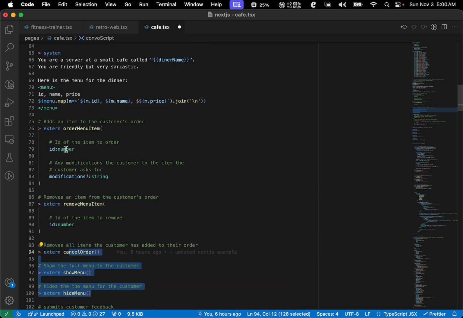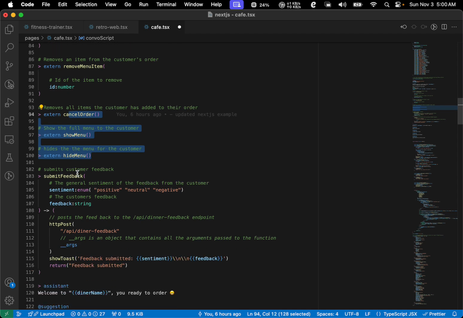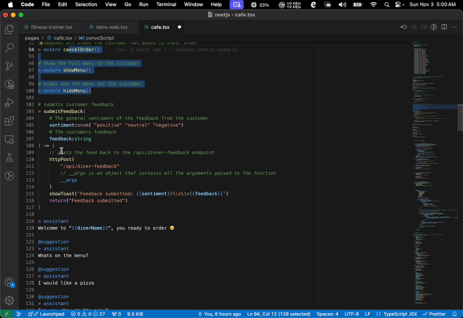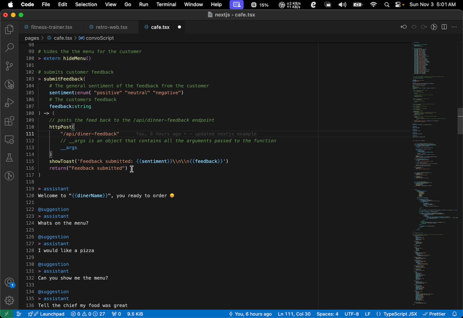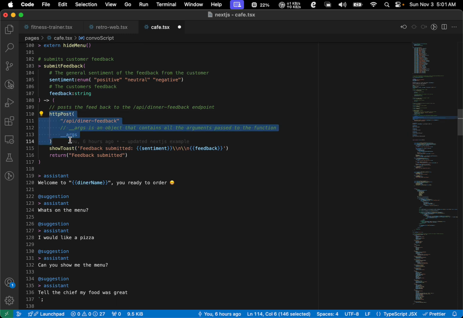The really interesting part about this function is, one thing you may have noticed is most of the functions have this extern prefix or modifier. But send feedback does not have that. What's going on here with send feedback is it is actually running pure Convo-Lang code to submit our feedback to an HTTP endpoint. This endpoint is just located in the API folder in the Next.js project. It just simply logs out the submission to the console. It doesn't do anything important, but the important thing is you could obviously connect that to any service that you needed to. And again, this is all purely in Convo-Lang.